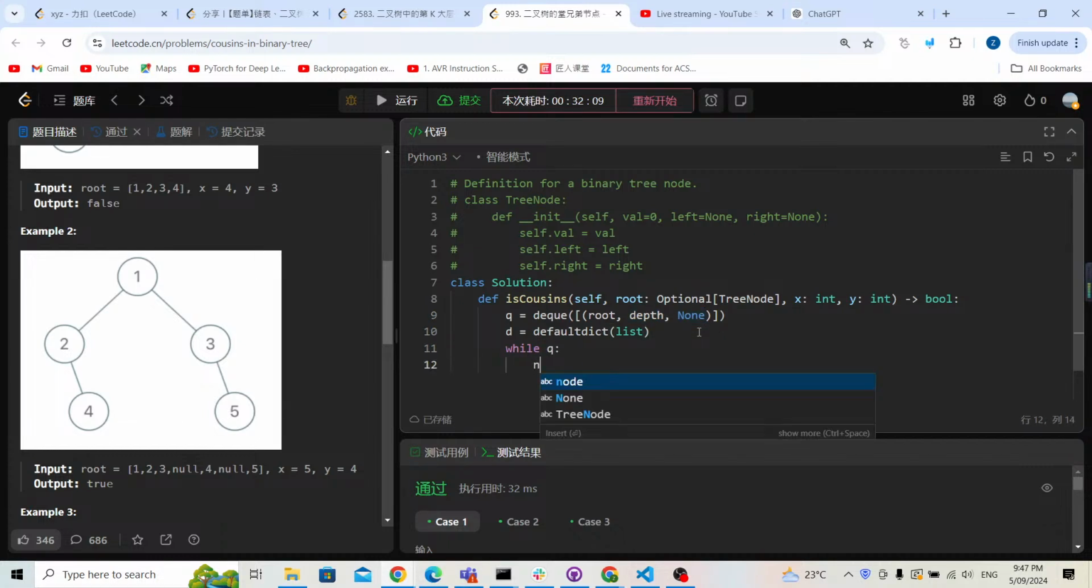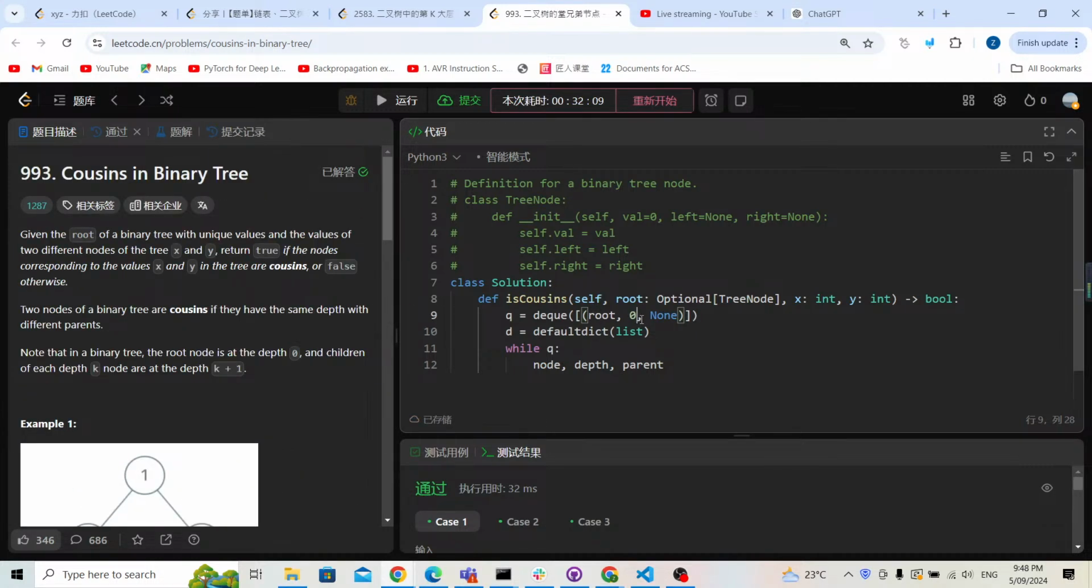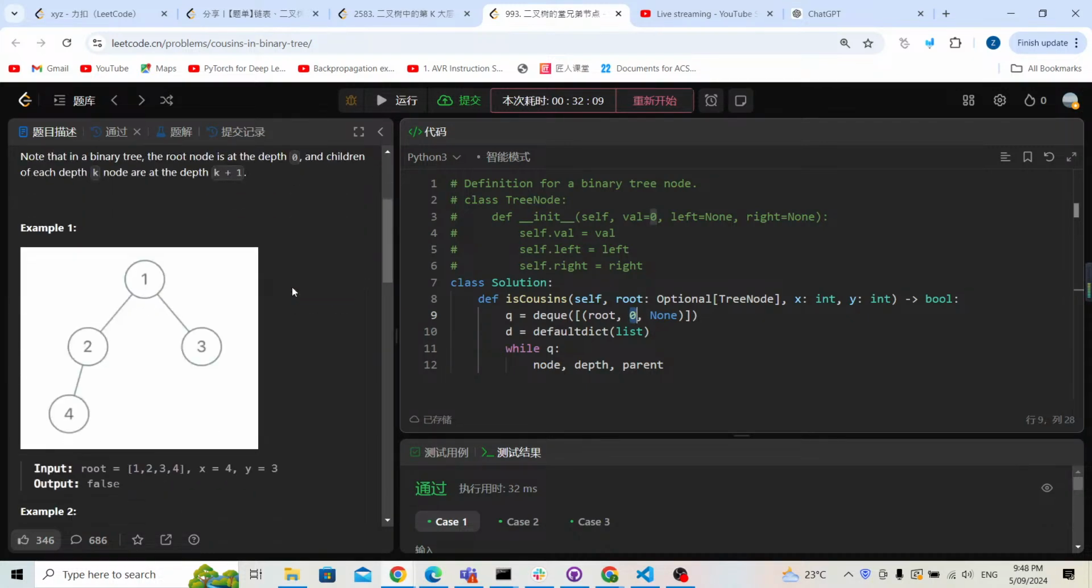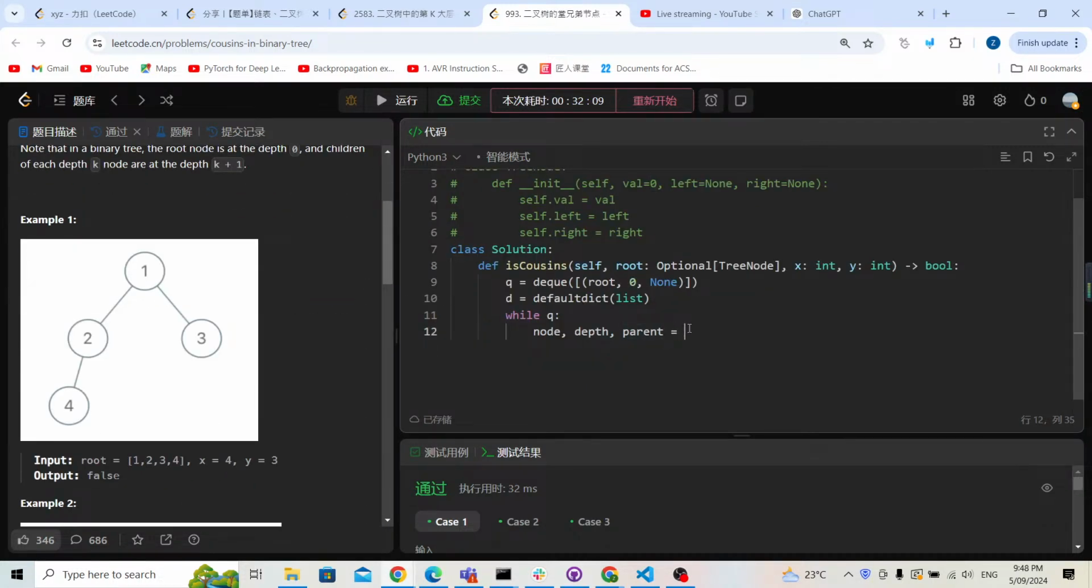Now let's use this idea to solve the problem. While q, we pop out the node, depth, and parent. From the beginning, the depth, let me think, for the root node we can set it as 0 or 1. It doesn't matter because it will have no influence, even if we set it to -1. According to here, the root node is at depth 0, so we're going to set it as 0. I think it should be okay. Now we pop those three values from the queue, from the left side.